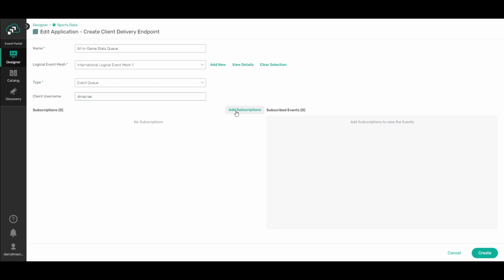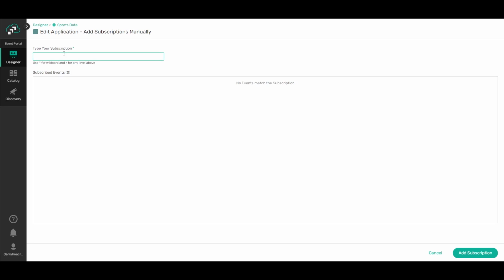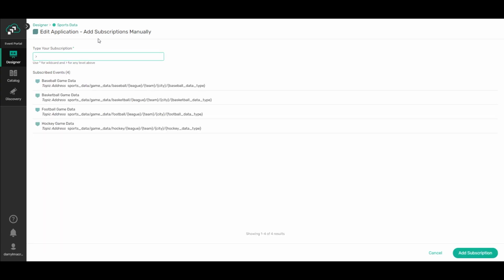So if I add a subscription to this, there's two ways to add subscriptions to a queue, for instance. You could do it by events, by selecting specific events that are actually being published to this specific logical event mesh, or I can do it manually. So let's do it manually this time. This subscription builder uses all of our wildcards and dynamically tells you. So if I just do a greater than sign, I can see I would subscribe to all of the events that are being published to that logical event mesh, and it will identify them immediately right here.